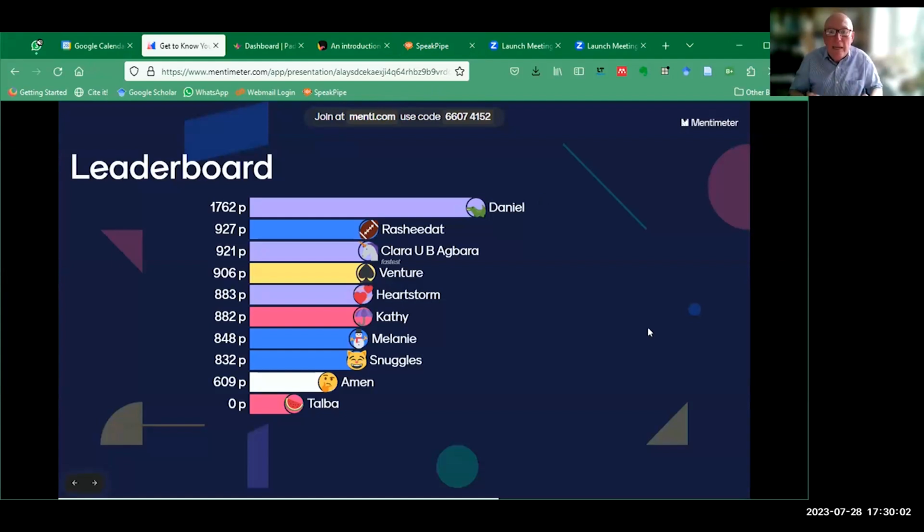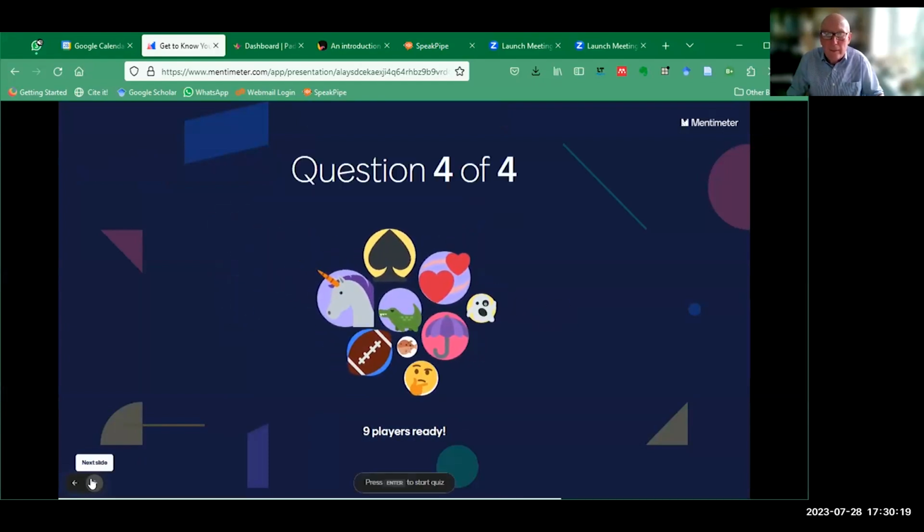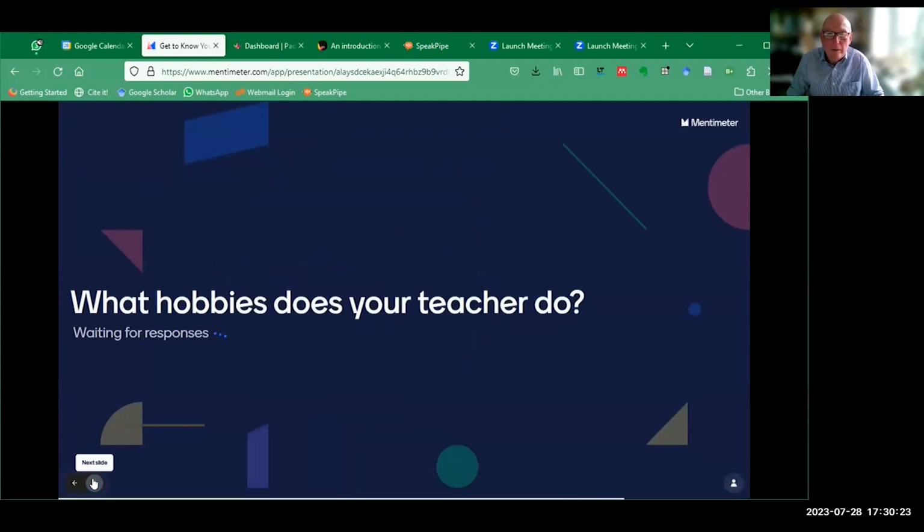It's more fun for the kids if you can do it, or the adults if you work with adults. And Daniel is probably feeling pretty good that he's got a good score there. Hopefully he's feeling good about that. And Rashidat up there as well. And some people who can't get in are probably feeling very frustrated at the moment. We've only got 9 players in, so I probably won't carry on. We'll just do this one to show you a different question.